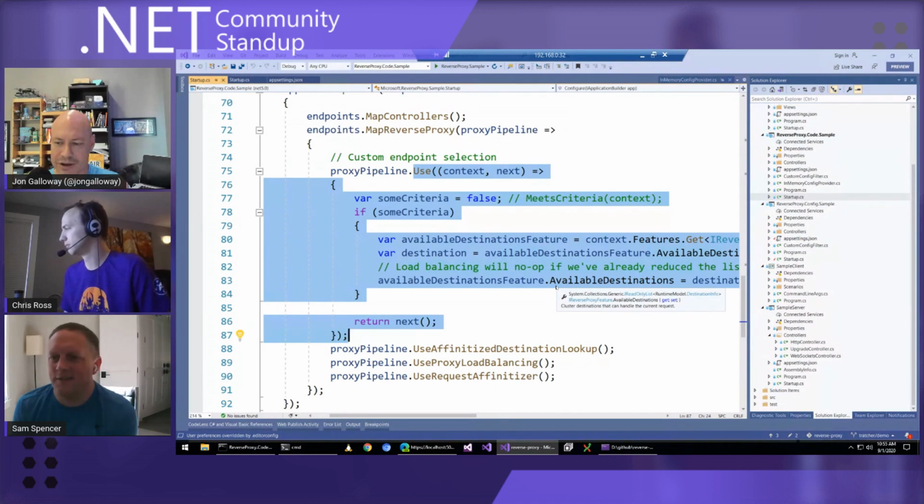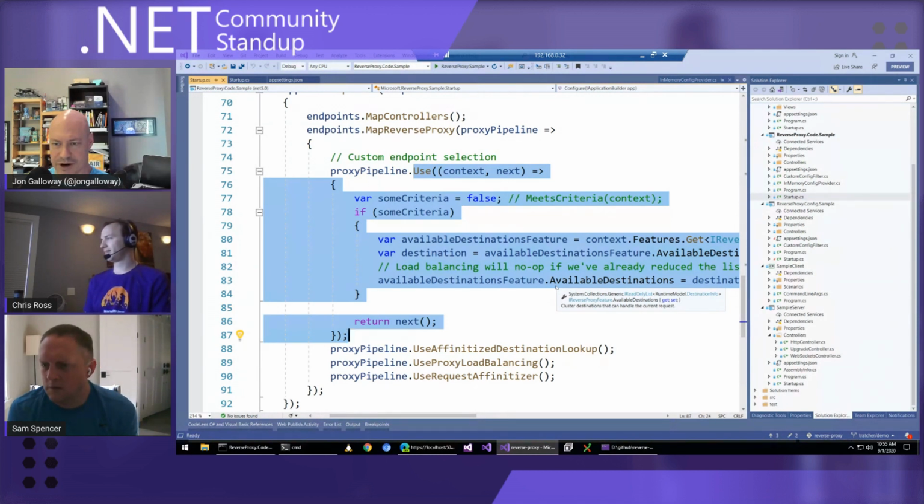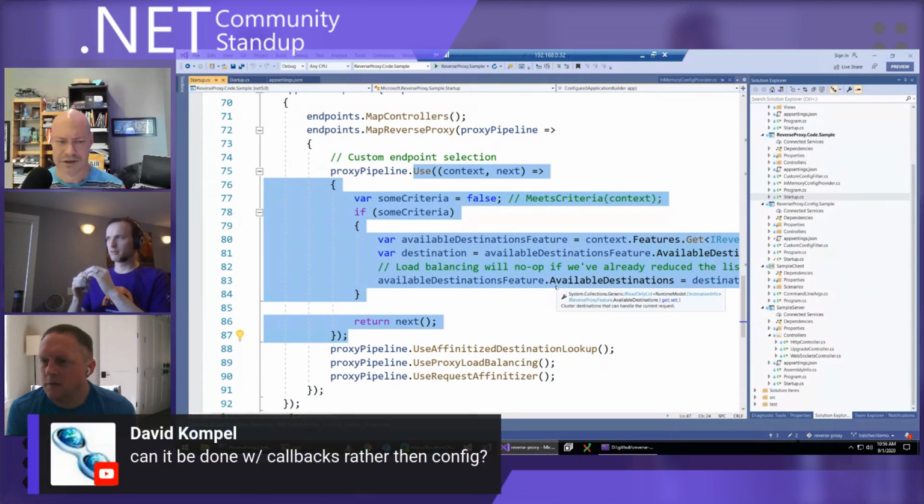Interesting. Wow. Man, a lot of questions coming in. I'm not sure which to go for here. Let me see. So questions on using callbacks. Is callbacks a pattern, or I guess this is all done on startup, you're mapping your endpoints on startup, right? So callbacks rather than config.